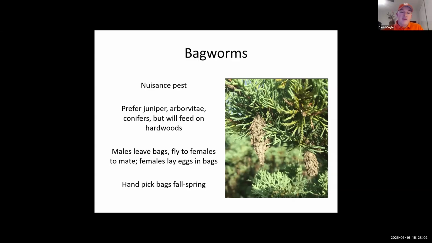They'll pupate in the bag. Males will leave the bag. Females actually never leave the bag. She just pupates in there, and then she sort of chews a hole, opens it up for the male to mate with her. She lays her eggs in there. Pretty easy to manage these. Honestly, you can hand pick the bags, is really the simplest thing to do. You just pick them off and destroy them.